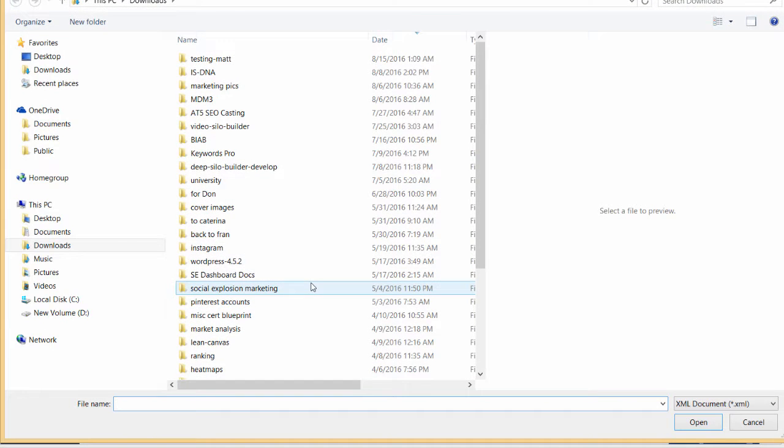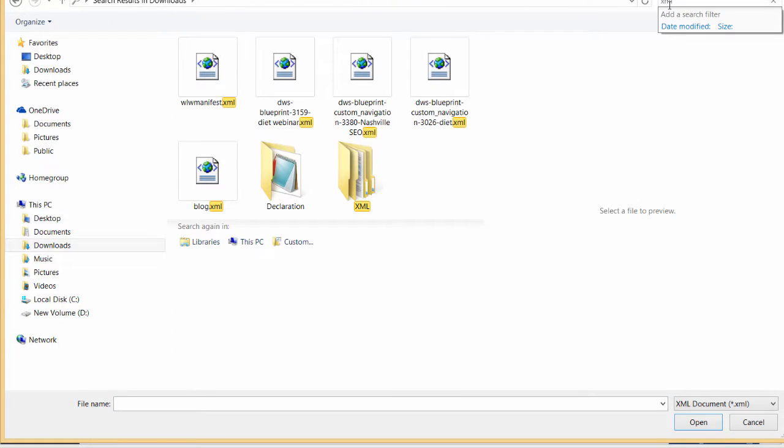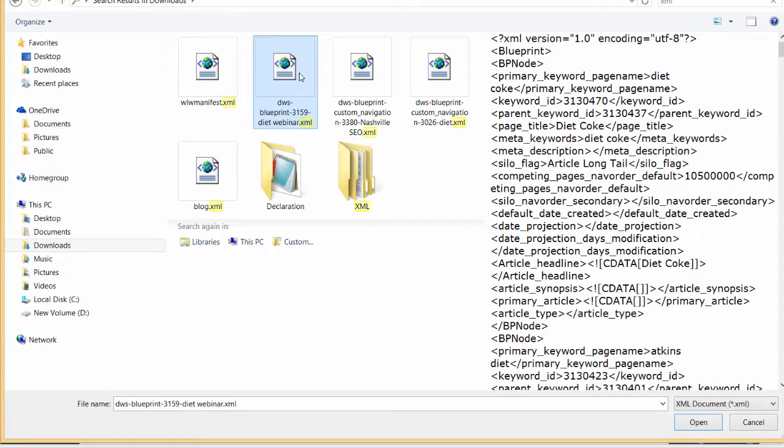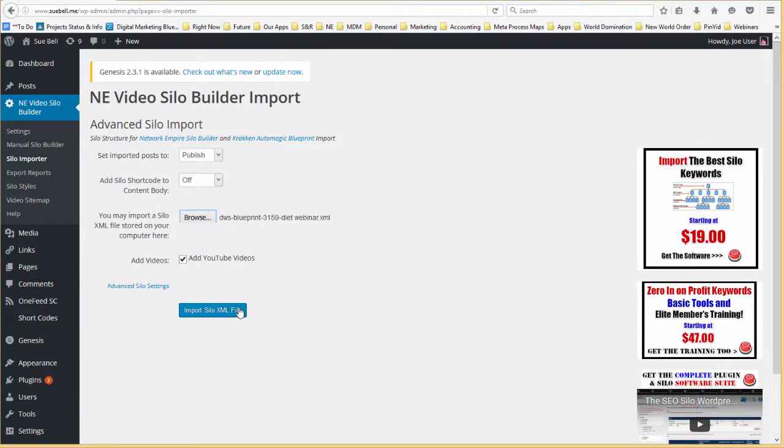So now I'm going to browse and find the file that I want to import. I'm here under downloads, and I'm going to look for any XML that might be here. I'm going to find some blueprint somewhere. Let's just try this one. It's clearly a diet blueprint that I've done before. We're going to open this bad boy. I want to add the YouTube videos, absolutely.